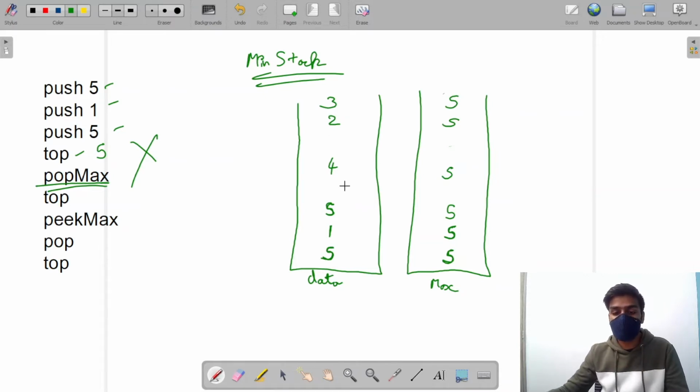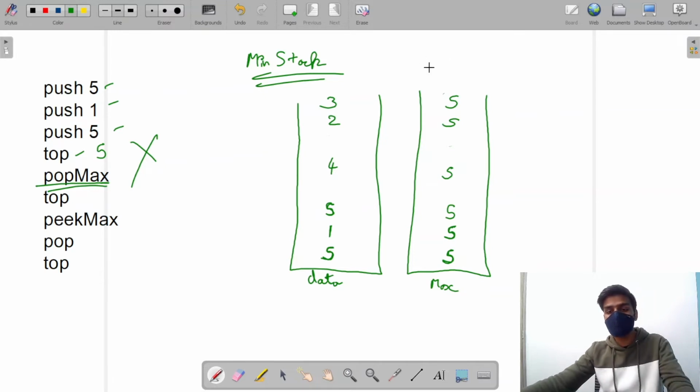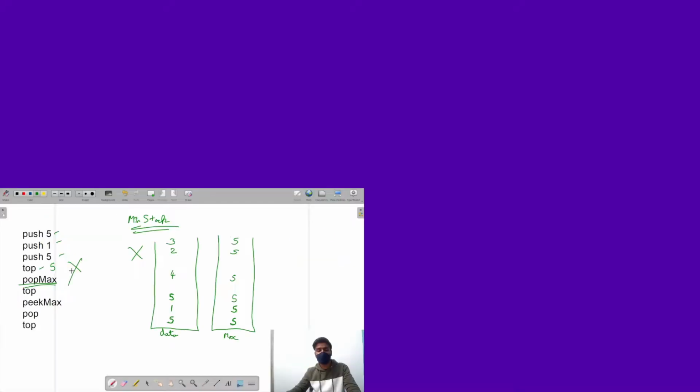So every time an element is deleted, I have to iterate the full max stack and check the condition. First delete the old values, and then modify the values. Alright. So this is a very bad solution for finding a max stack, so I will not use this. I assume that till now you have understood everything I have told you.